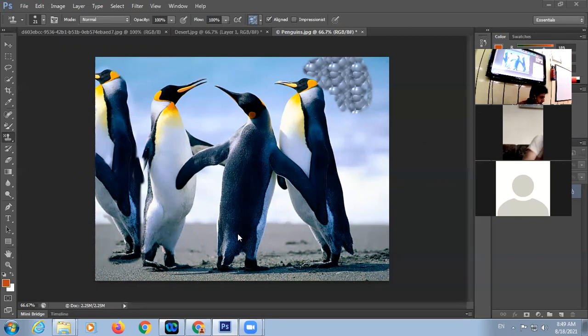Now next is your blur tool, sharpen tool, smudge tool. We have already discussed these tools. The blur tool will blur the image. Okay, sharpen will increase the sharpness, and the smudge tool will allow smoothness in the edges.